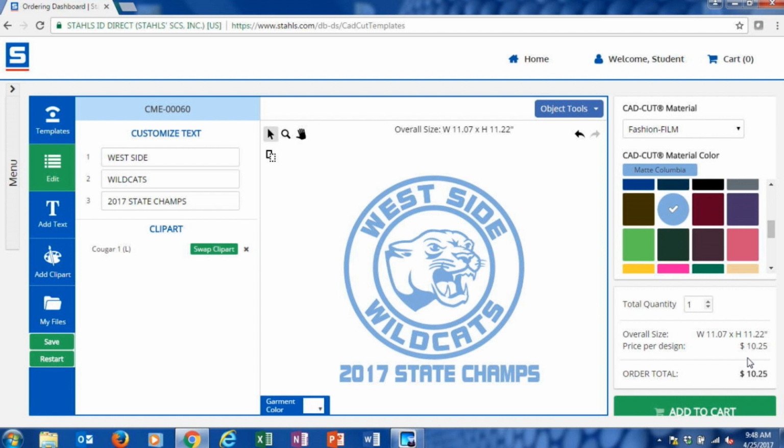$10.25 for that transfer. Now, if this is for the state championship team, and perhaps there's 18 players on the team, you'll see that price drops tremendously down to $6.69 per print. But the great thing is I can order as little as one, which gives me a way to create a sample, a live sample rather than just a virtual sample, to showcase to the customer or just to create samples for my shop, depending on what you're trying to do.